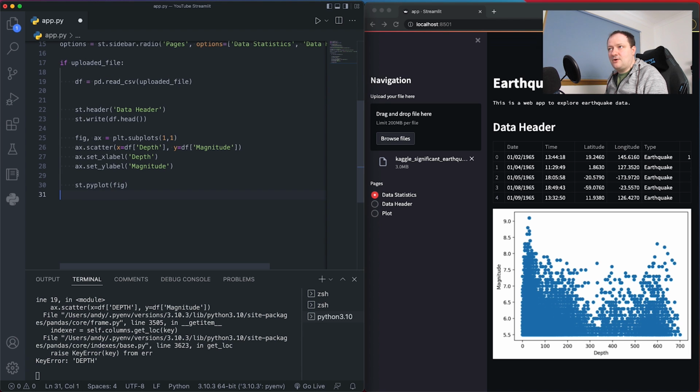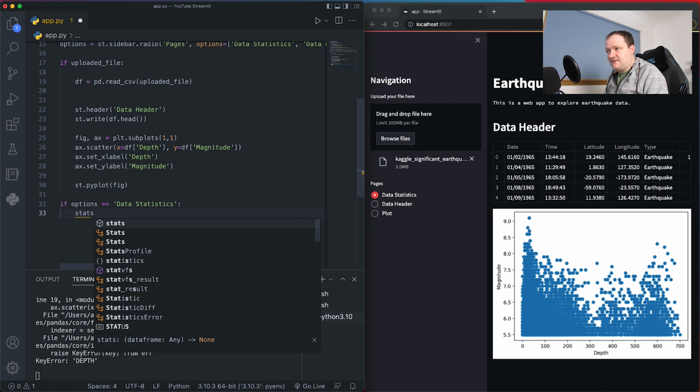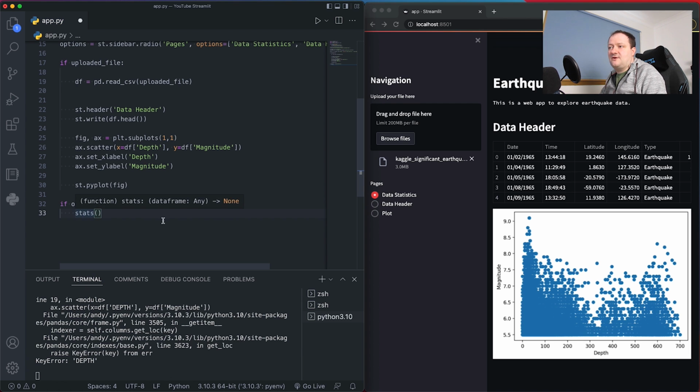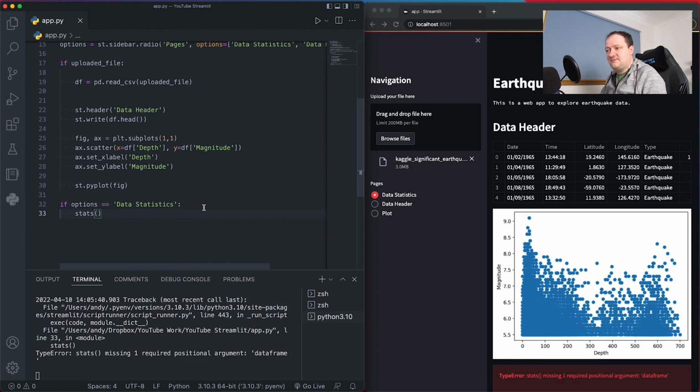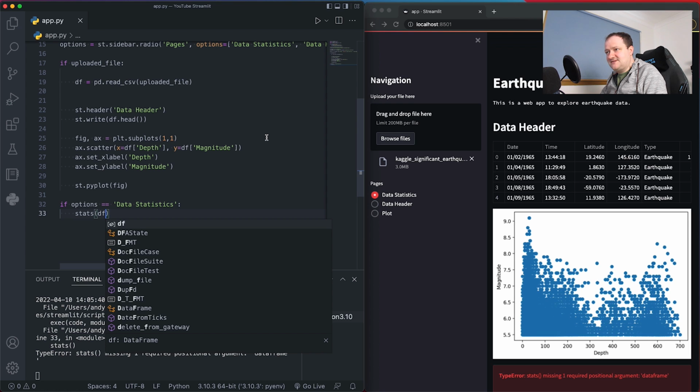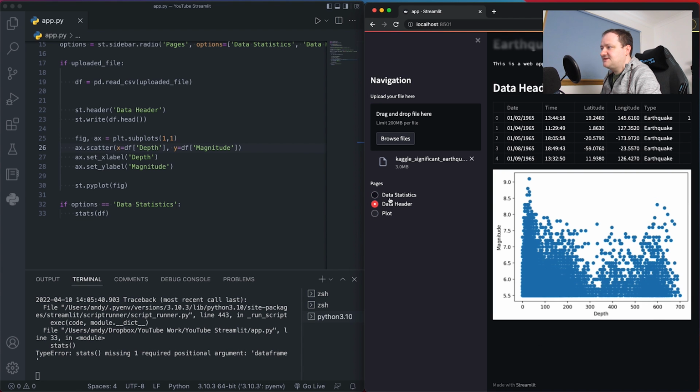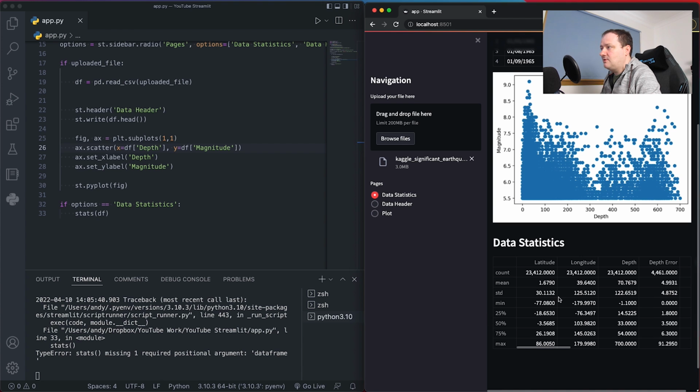Now we'll come down to the bottom here. We just use some if-else logic. So if options is equal to Data Statistics, and I need a double equals here, then what we're going to call upon is our stats function. So if the option is set to that, then it's going to call upon this. So if I Command S and save this, I just need to pass in our data frame, which is df, and then save this.